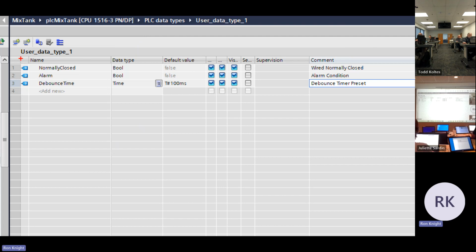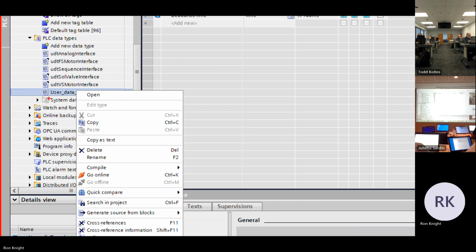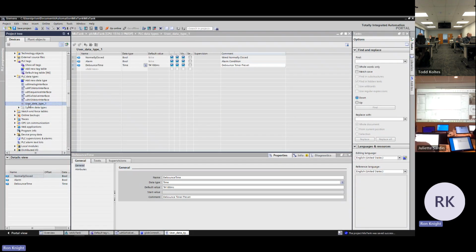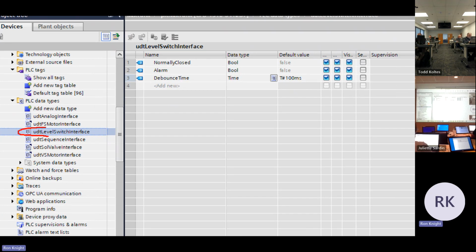All right, so obviously I don't like this name right here. Horrible. So let's rename it. So out here in the project tree, you can right click it and do a rename. You can select it, hit F2, or you can just slow click it sort of in the Windows fashion and rename it, which is what I typically do. And I'm going to name it UDT level switch interface. So rename it to this.